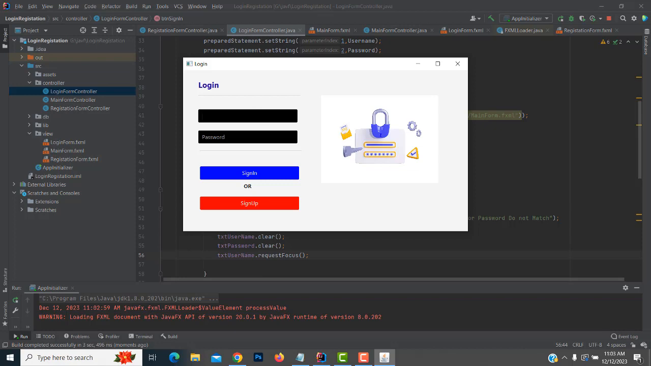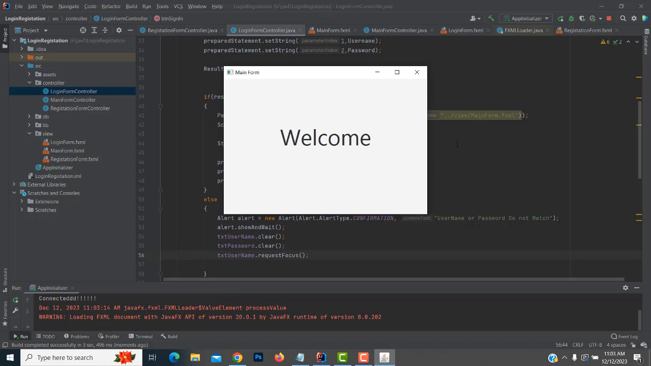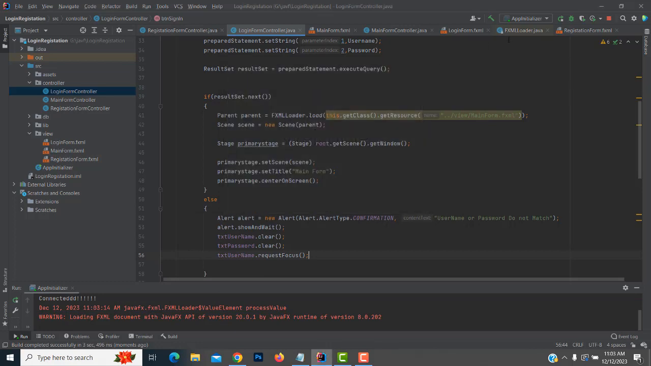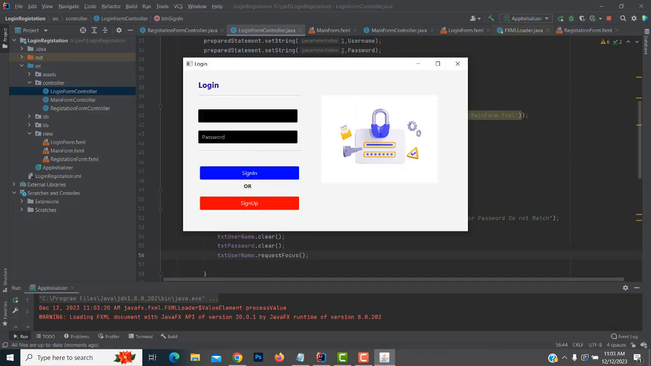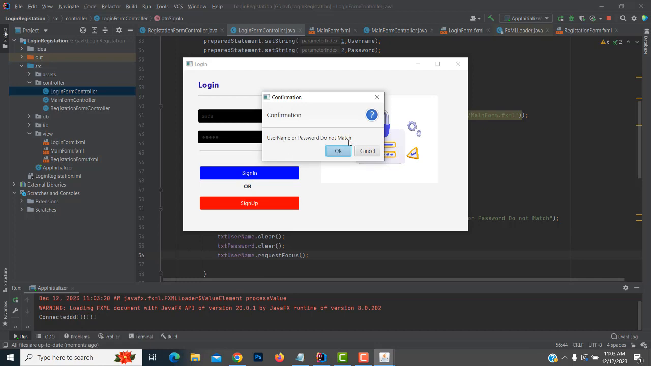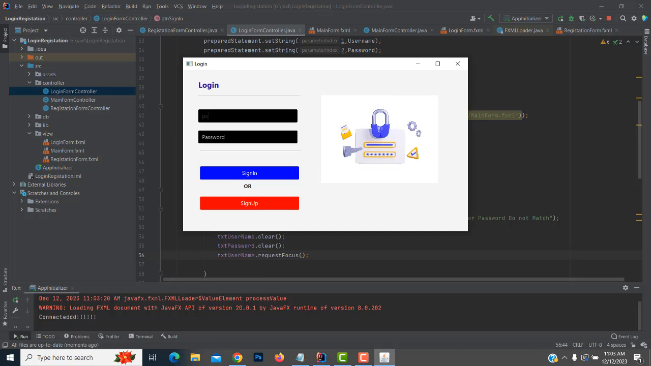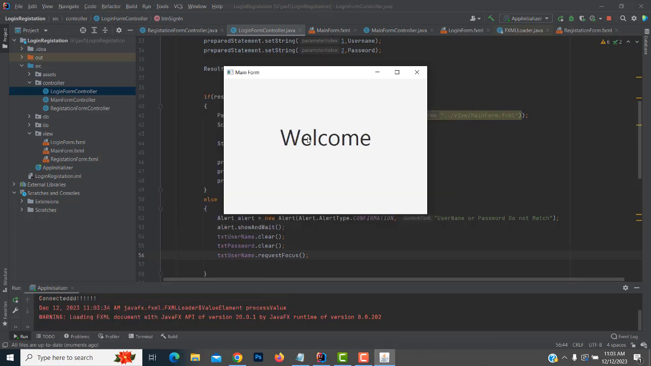Right. Now you have to write a username, log in as James 123, sign in. Here it's welcome. Right? It's working perfectly well. The username and password are correct. Again, you have to write it over here. If you type the wrong username and password and sign in, here: username or password do not match. Right? So again, you have to type it. It's Peter 123. Click sign in. Here it's welcome. Now it's working perfectly well, right?